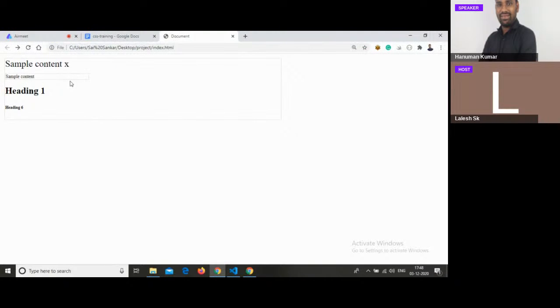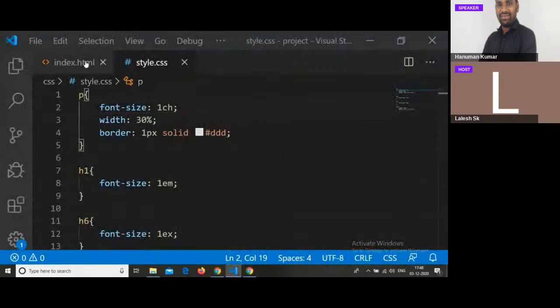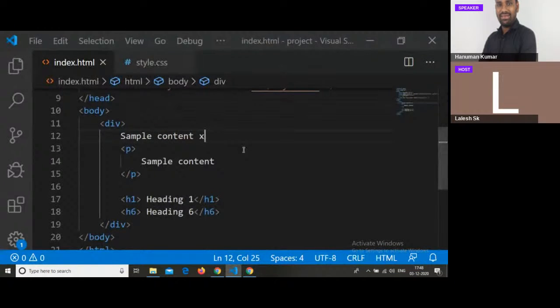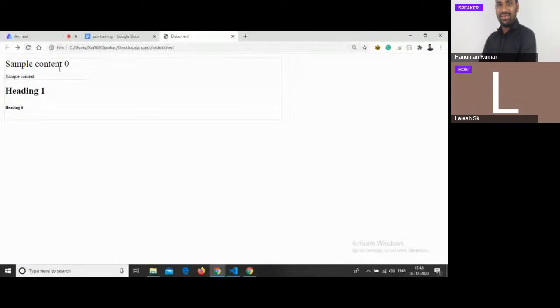Now we are able to see. Let me use the sample text 0 instead of x. So the size of it is very similar to this s. So we can fix the unit sizes based upon the integer along with the x value also. For integer 0 we have to use ch, and for lowercase letter x we have to use ex.